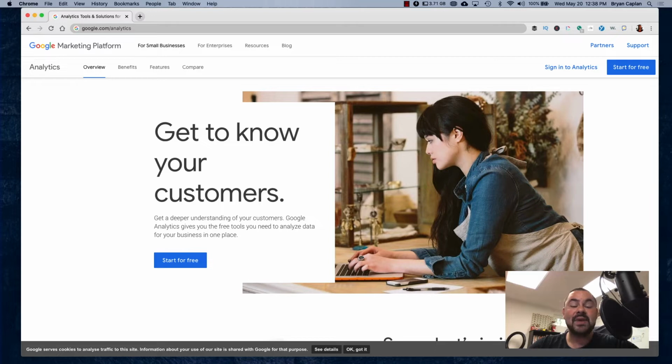Then you can look at their behavior. So there are such reports as a behavior flow report, where you can see how customers actually go from one page to another, to another, to another, and really understand the customer journey on your website.